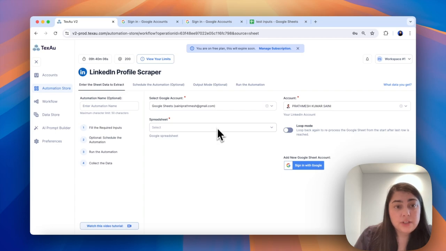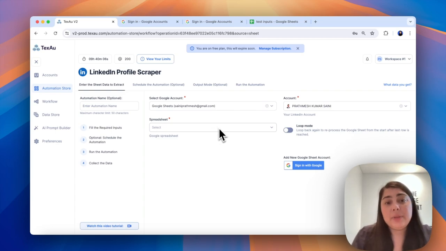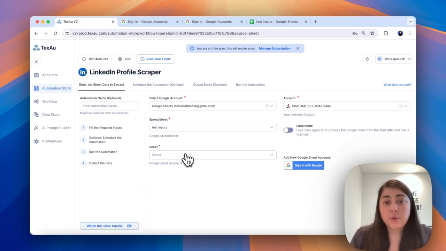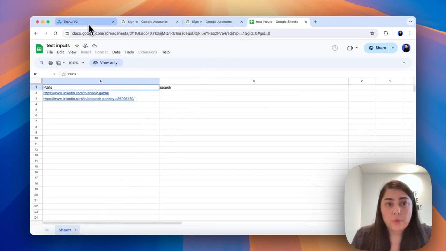You can select your spreadsheet first. When you have connected your Google account, you would be able to see all of the sheets that are available under that account. So in this case, we will select test inputs. We will wait for them to populate. Next, if our spreadsheet contains more than one sheet, we can select which sheet we want to use. So in this case, I believe it is just one sheet. So we will select that over here, sheet one.